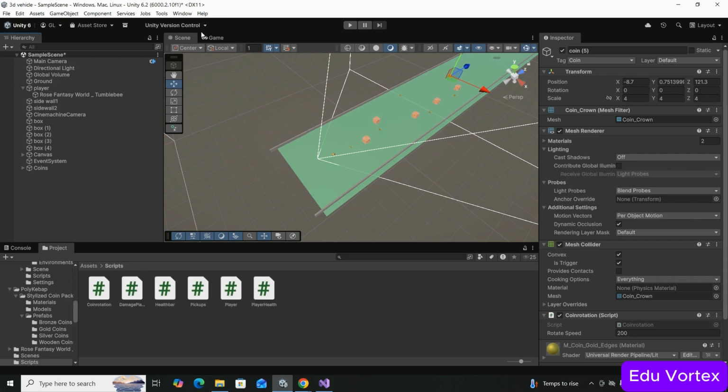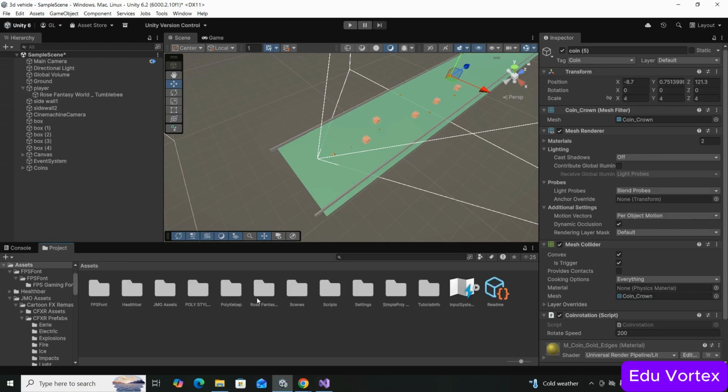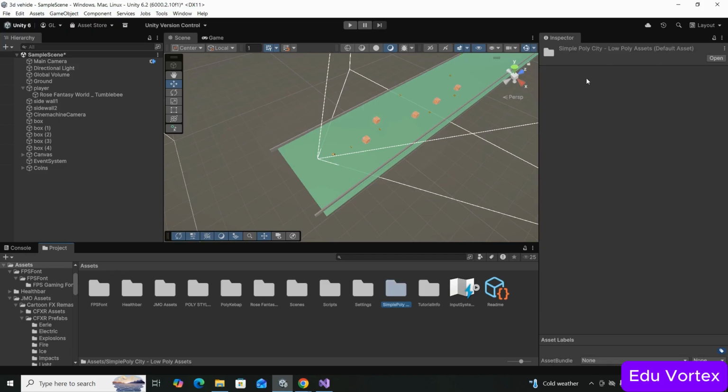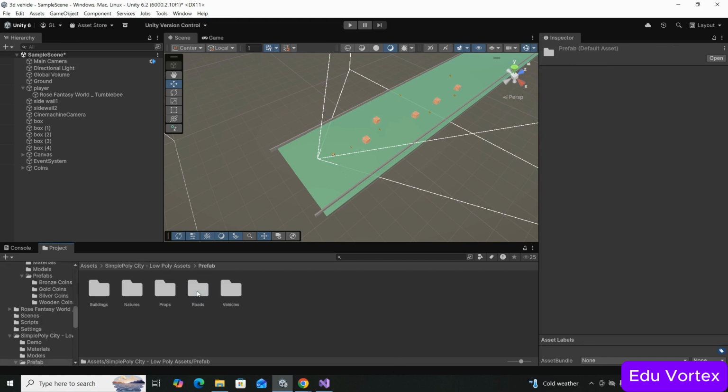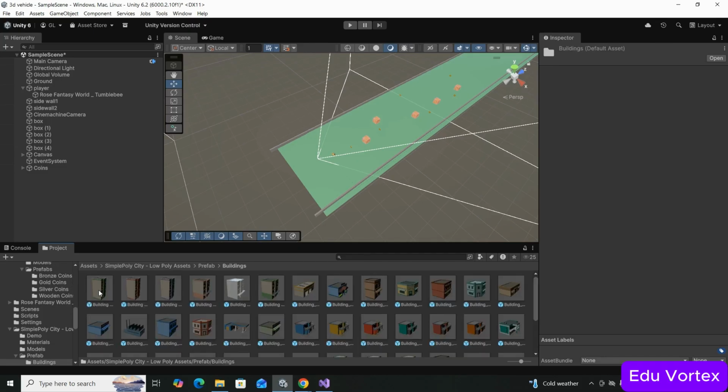Okay, now let's start working on our environment. Level design is not an easy process in terms of time, because you need to spend some time designing your environment. I prepared a pack that will make the process easier. It contains different prefabs with which we can build our simple game, and it's called Simple Poly City. It's low poly assets. We can go in prefabs, and we have different things. We have buildings, nature, roads, vehicles, and stuff like that.